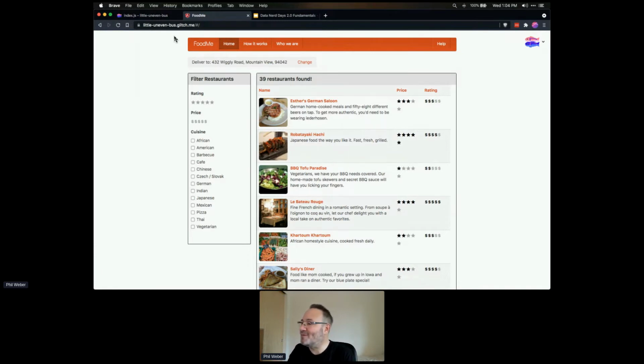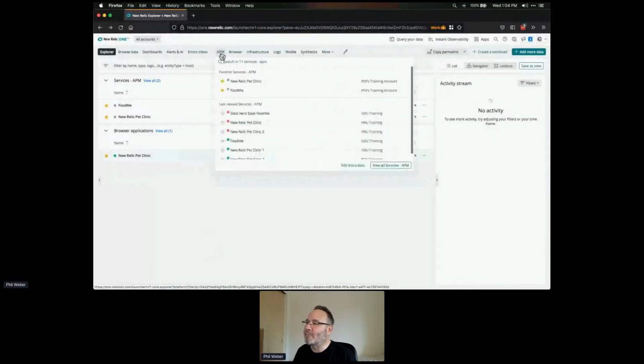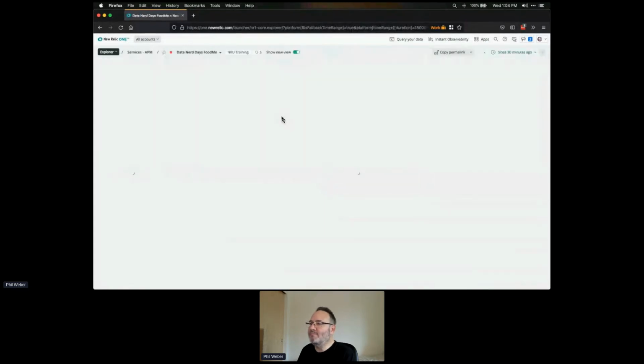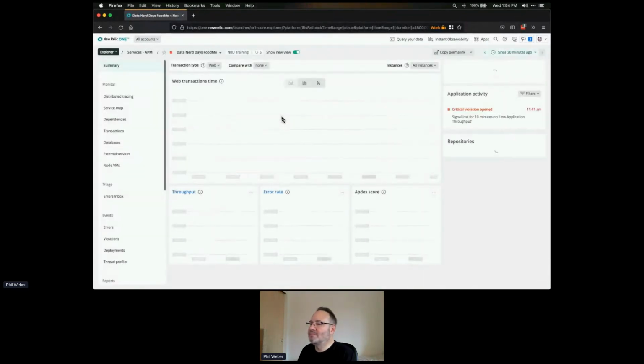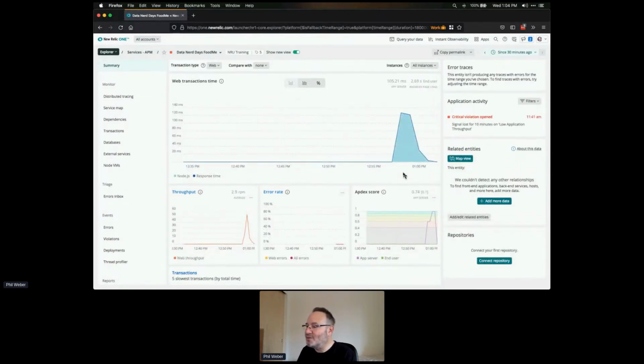I had some trouble with that because I had an ad blocking DNS on my network. But now that I have disabled that, I'm getting the browser data that I expected. If I look at my account, I can go to APM, and here's my Data Nerd Days FoodMe APM service. I just did a few transactions right before we started at the top of the hour, so you can see that data flowing in. And there's a link up here over to the browser data.